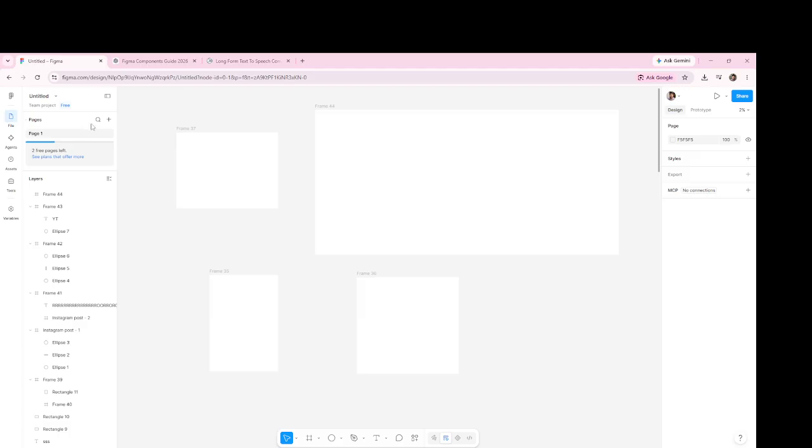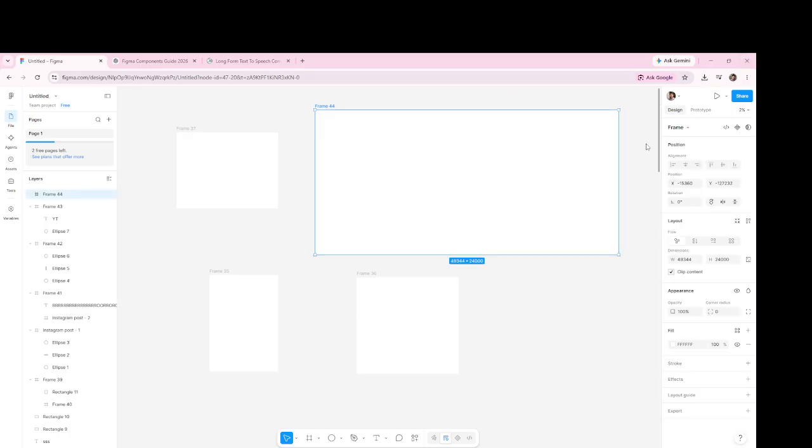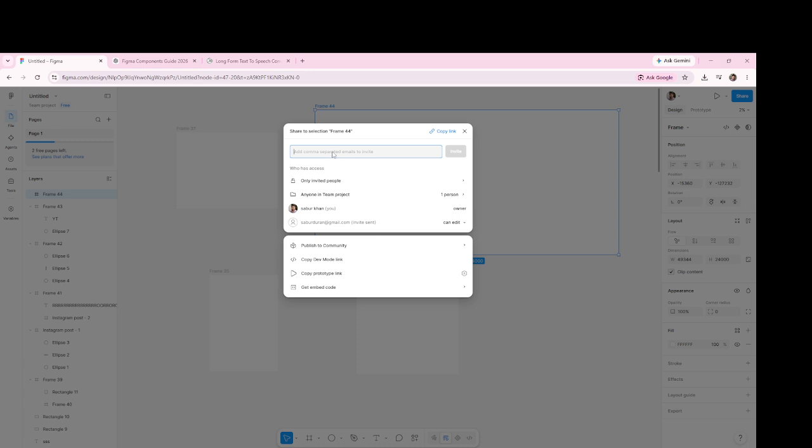First, I'll open my Figma design file. Now, I'll click the share button in the top right corner of the screen. Next, I'll enter the email address of the person I want to collaborate with. After that, I'll choose the permission level. I can select Can View if I only want them to view the design, or Can Edit if I want them to make changes. Now I'll click the Invite button to send the invitation.